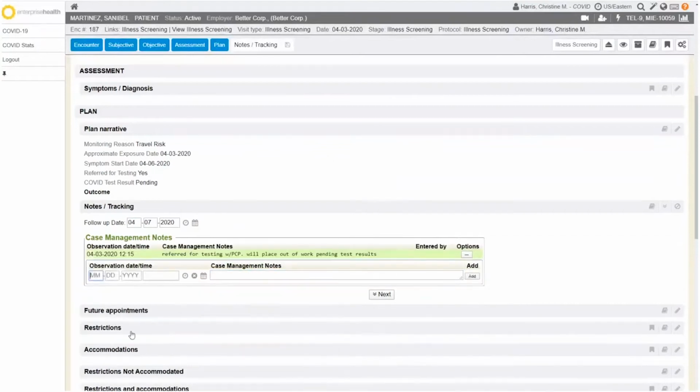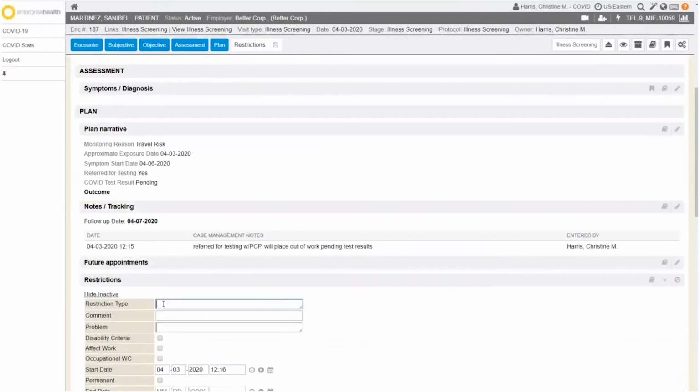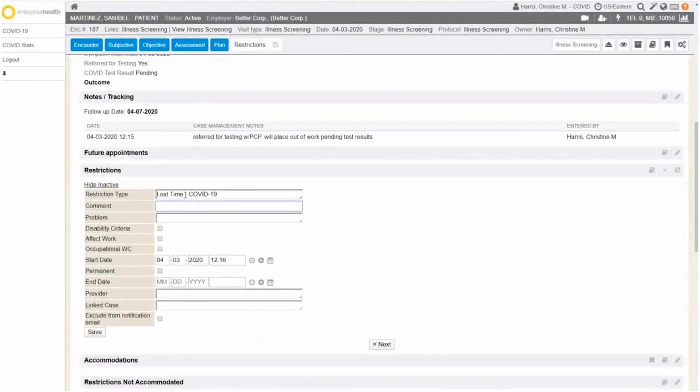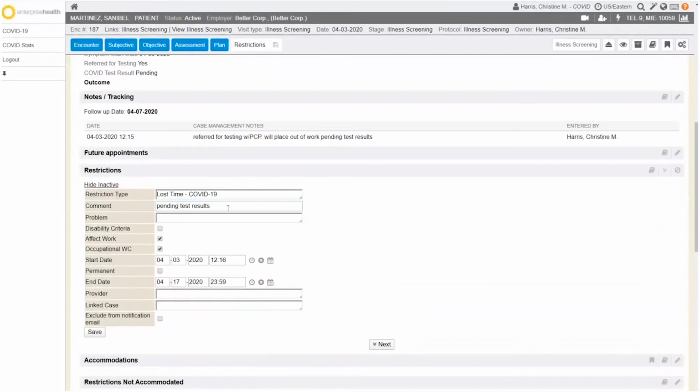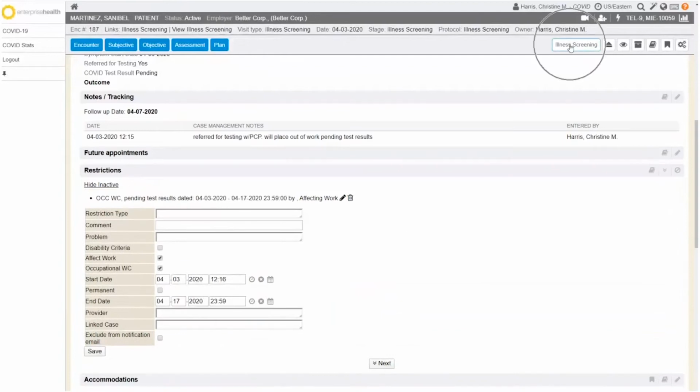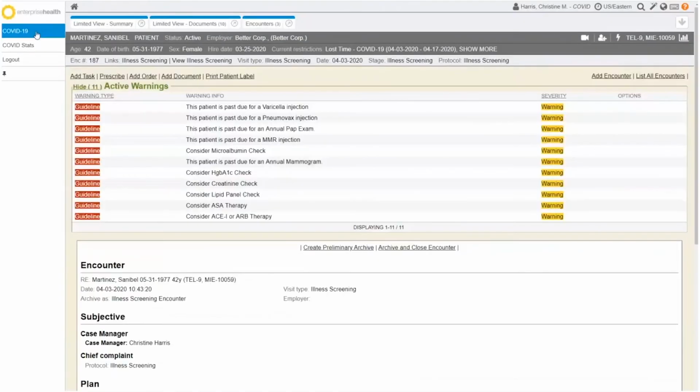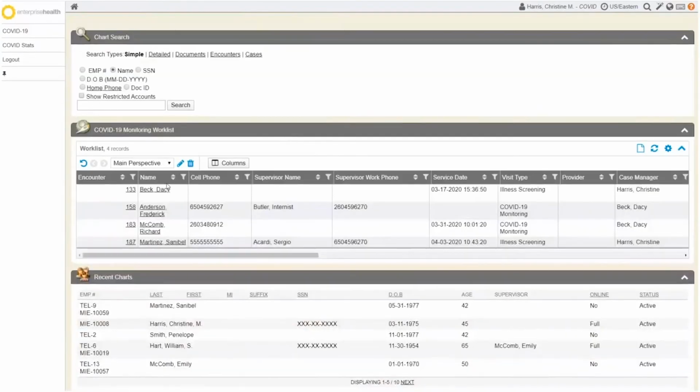If I'm tracking my lost time, this is really nice here. I can put them out of work pending my test results, or if they were calling back, or if I was talking to them and we did need to place them out of work, I can put a restriction here. And what will happen is the supervisor will automatically get an email that this employee was placed out of work. So I can do that here. I can put my encounter on hold and follow this patient or this employee through. They will stay on my work list.